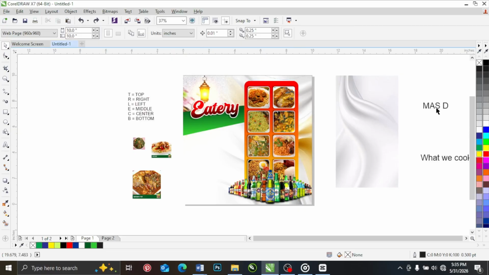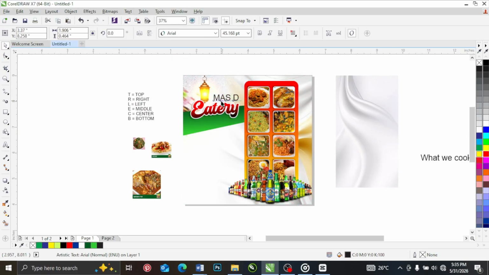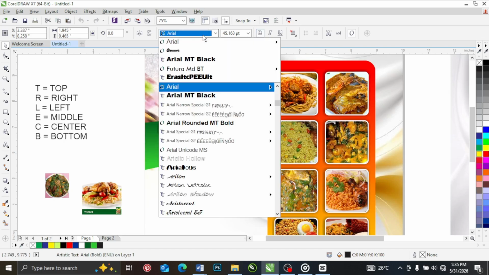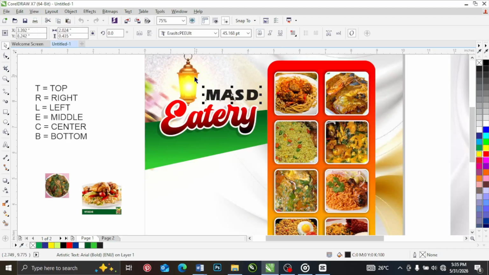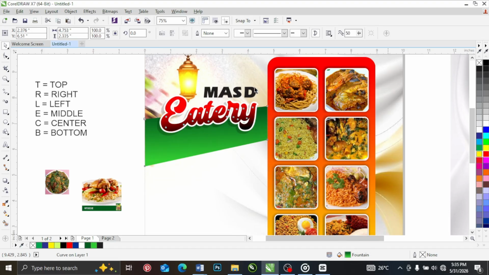Okay, MASD. I want MASD to be here. You can bold it or find another font. I want to copy this color and paste it here. Click on the green on that shape. Go down here. Display the row font. Drag the color there and move it to the new object.